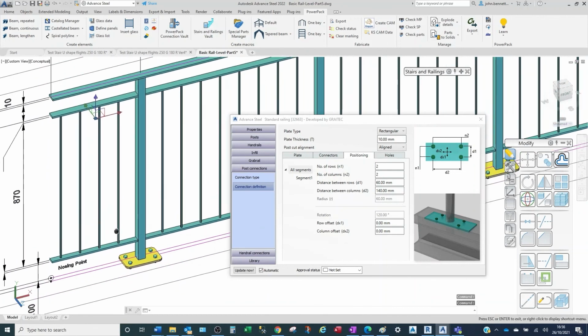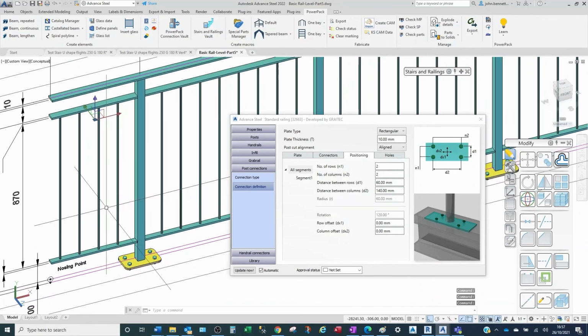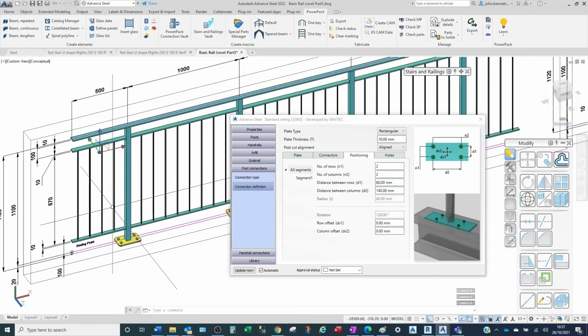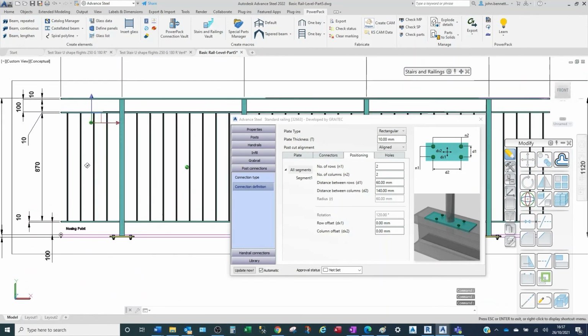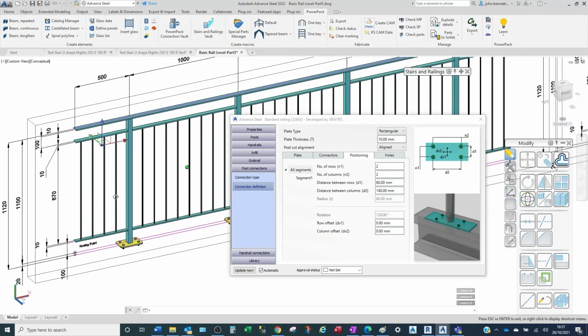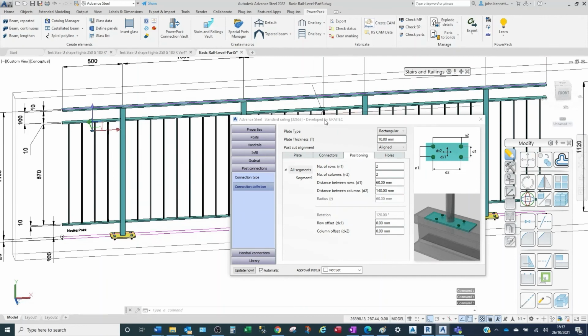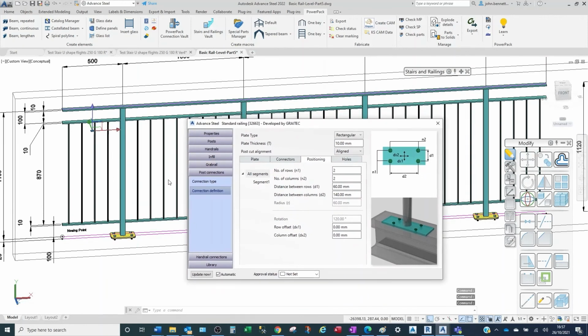So we can see now we've created a very simple basic railing in a level direction, using a few parameters from the dialog that are available. Thank you for watching this short introduction to using the Great Tech railing macro.